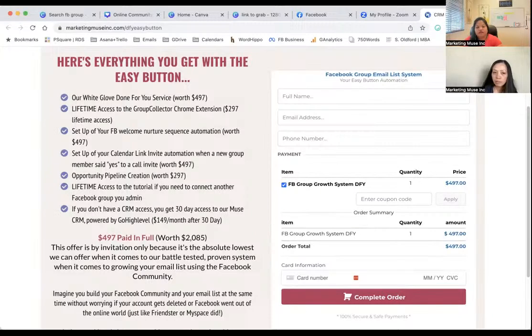And then for those of you who don't have CRM access, you get 30-day access to the Muse CRM. After the 30 days, it'll be $149 a month. So all of that is worth over $2,000. And of course, for us, with all of that, it's $497.